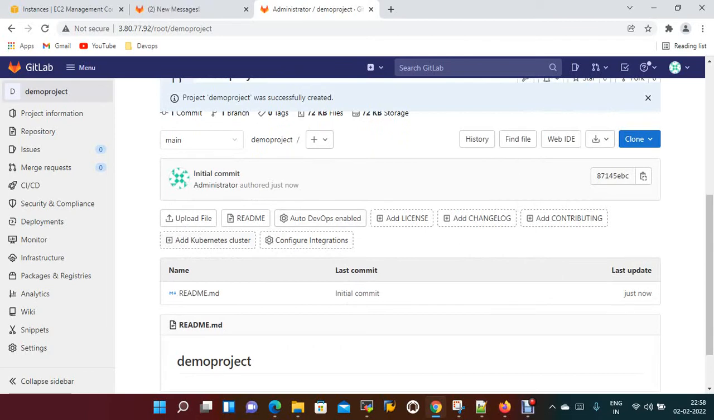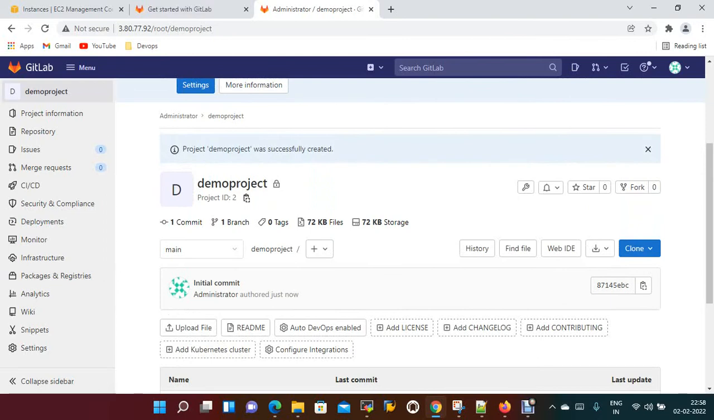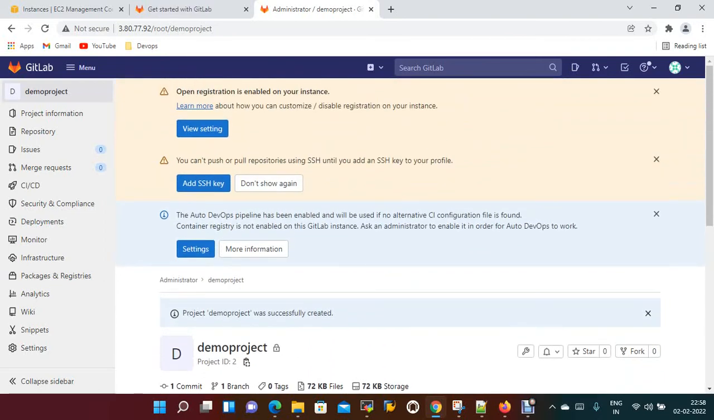So this is the installation of GitLab. We will see in the next videos how to integrate it with email notification, LDAP, and the remaining CI/CD setup, everything using GitLab. That's all for this session.